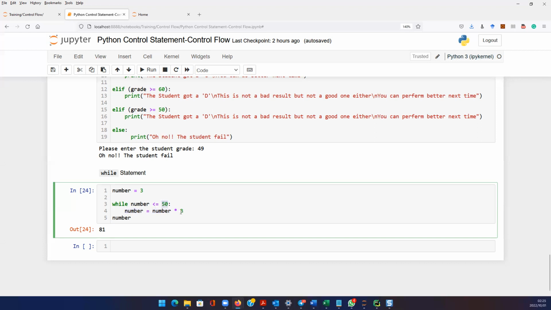27 multiplied by 3 is 81. It is greater than 50. It has to stop, because what we said is that while number is less than 50, continue. Once we get anything greater than 50, we're going to stop. Now, if I say number multiplied by 2, it's going to get to 96. Does that make sense?